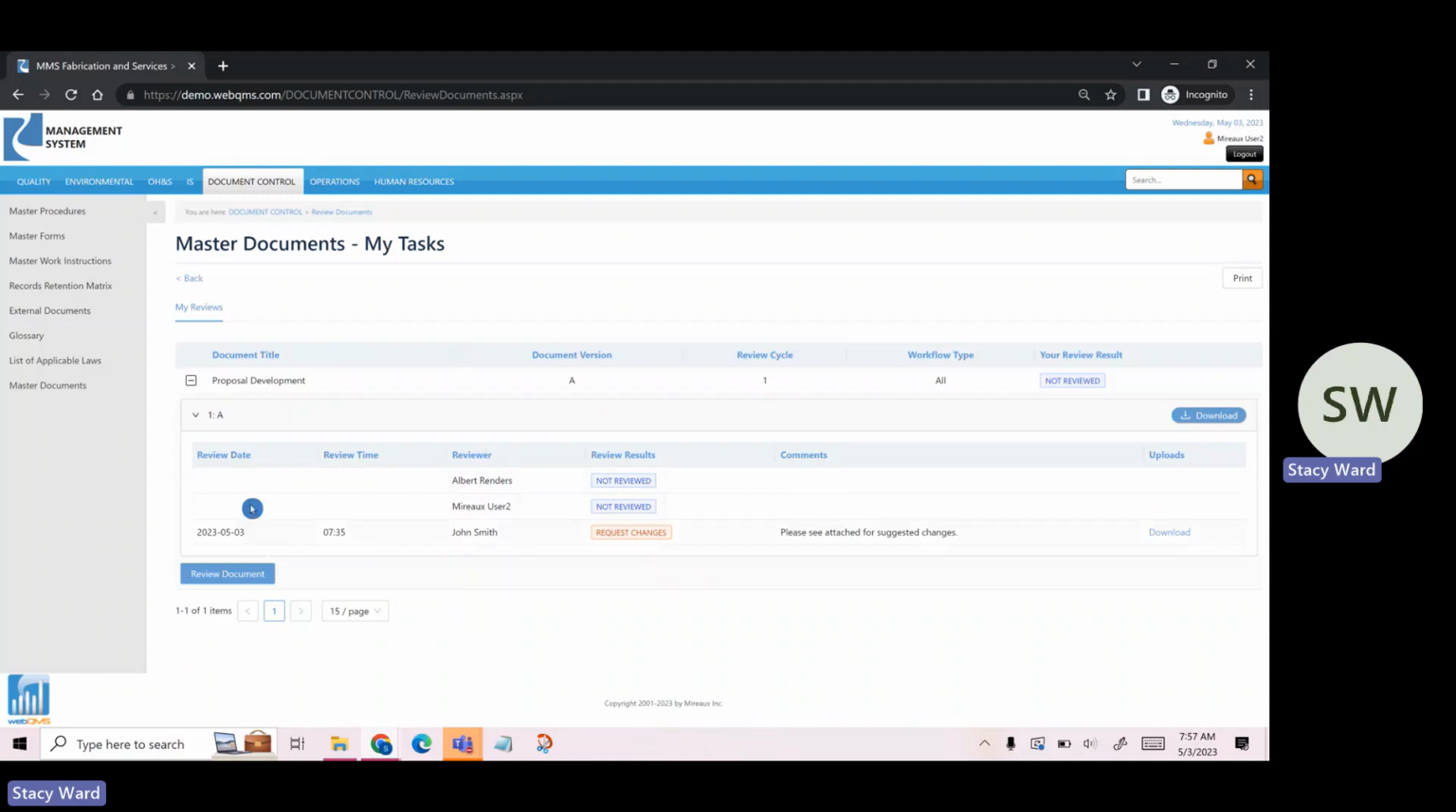You can see the date will show up once they have reviewed it. It even has the time. Who are the reviewers? What were their results here? So you can see what everybody else responds. Any comments, if they leave comments, you can see. This user here, John Smith, he did request changes to the document. He typed, "Please see attached for suggested changes."